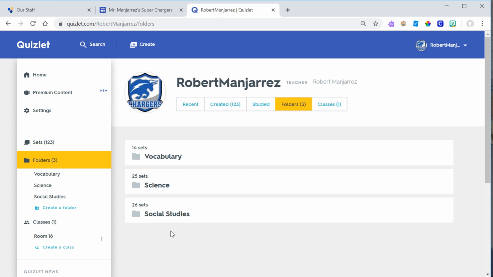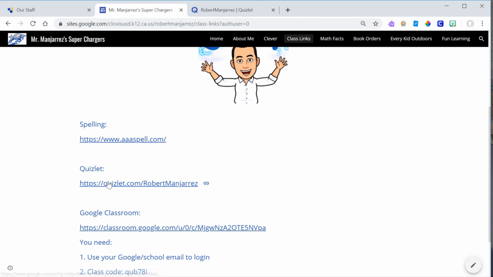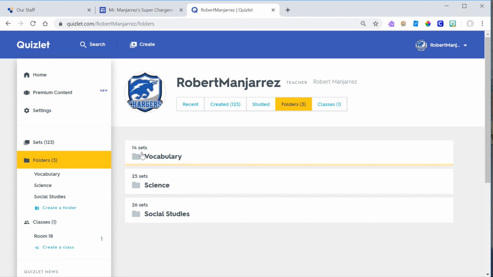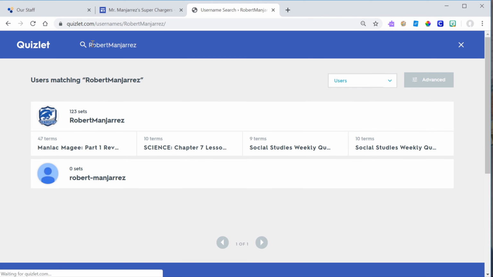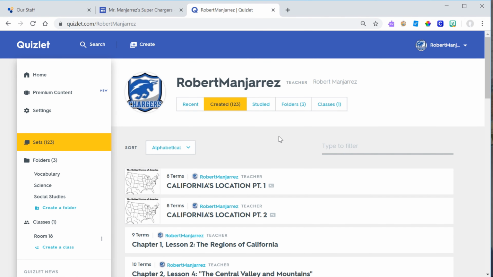So make sure that it's typed in by my name. So again, that's going through Quizlet on our website, and then just filtering whatever it is you want to look for. If you go up here to search, make sure that it's Robert Manjarez and not somebody else, because there's another Robert Manjarez, but it's the one with our Boris Charger logo there. So that's just one way of finding how to use Quizlet to help us study in both vocabulary, science, and social studies.